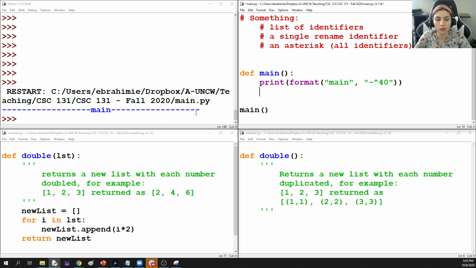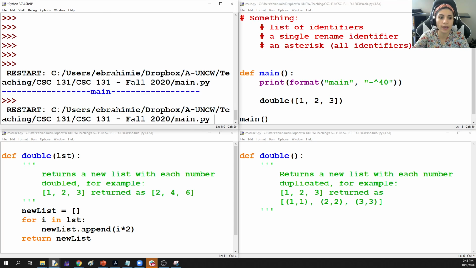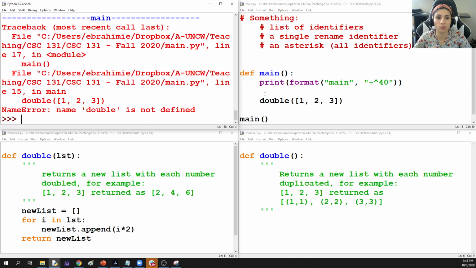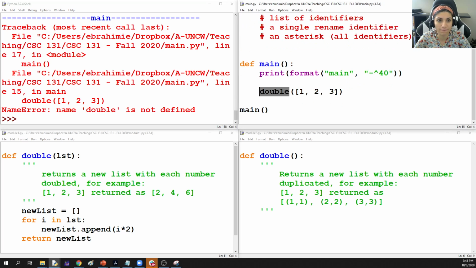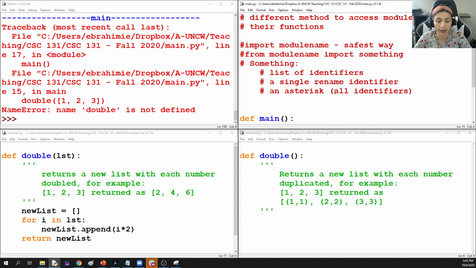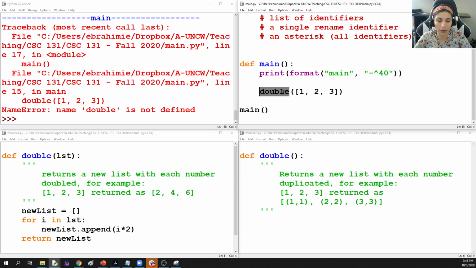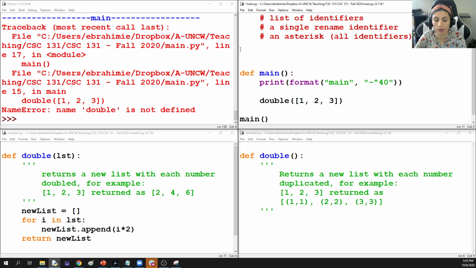So if I want to use that function, if I simply say double and then pass a list to it, such as 1, 2, and 3 that we had in the example, it's going to give me an error message because function double does not exist in this file, in this module.